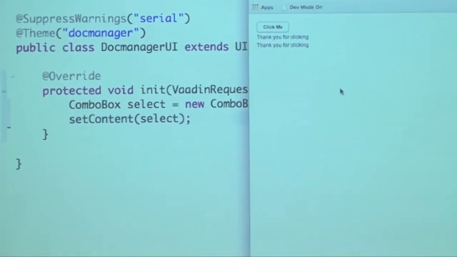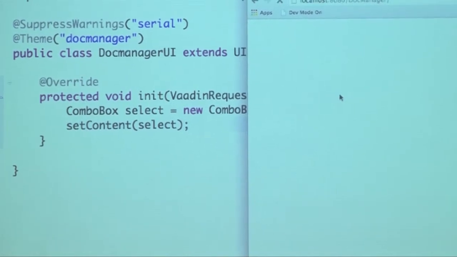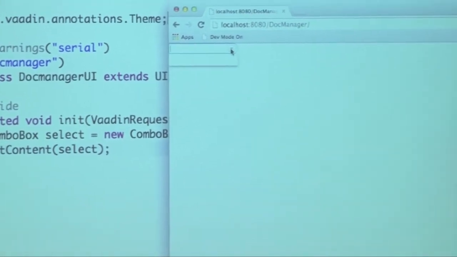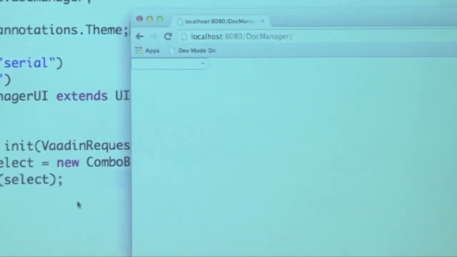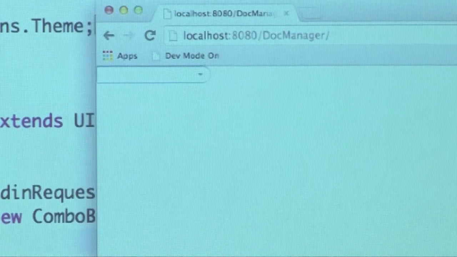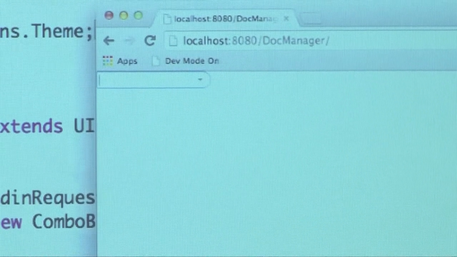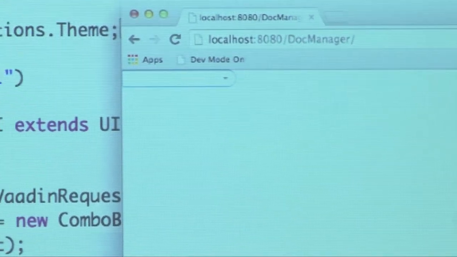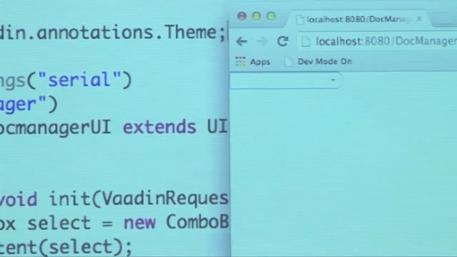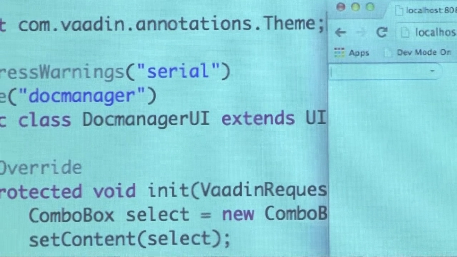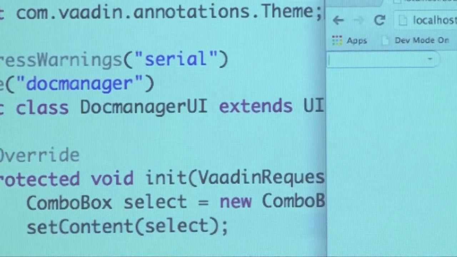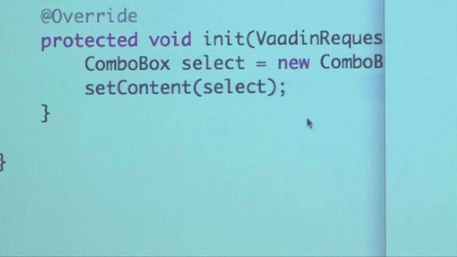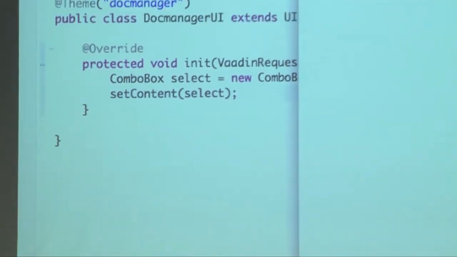So let's see how our application looks now. Okay, we have a combo box. Now what we need to do is to feed data to the combo box. Is it still working? Okay. Excuse me. So we need to feed some data to the combo box.